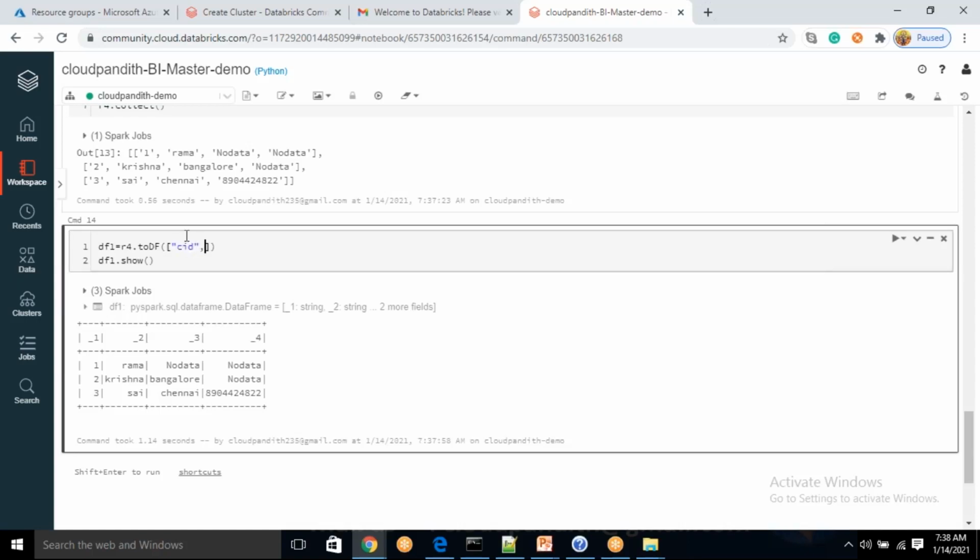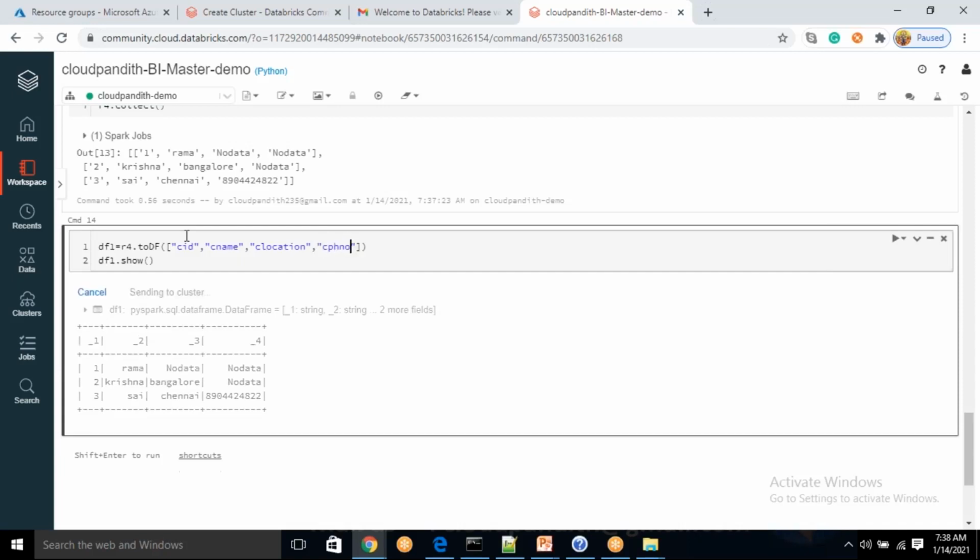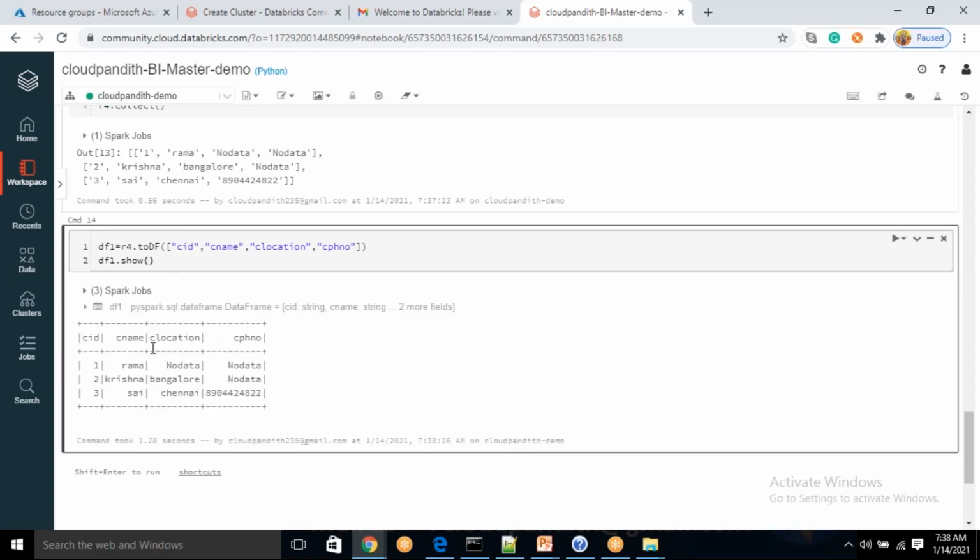CID, CNAME, C location, C phone number. Okay, just execute it now. You see here you are getting proper headers and the data.